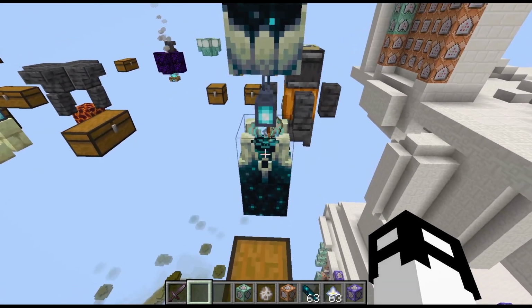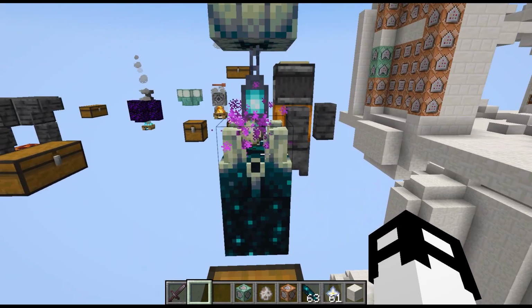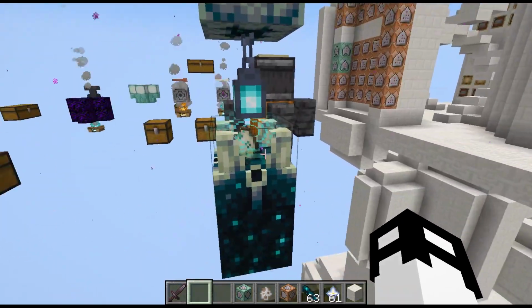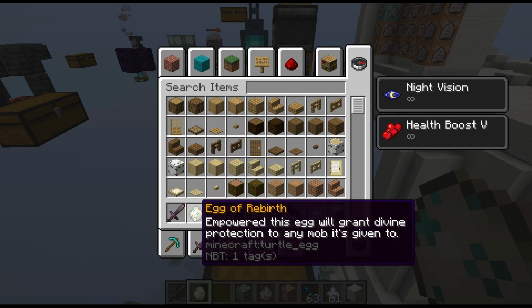Fingers crossed, this should work. It has the priority in crafting, instead of actually giving it the other sort of circumstance. So there we go, nice particle effect, and we get ourselves an Egg of Rebirth. So empowered, this egg will grant divine protection to any mob it's given to. So, that's obviously the next step we have to tackle.